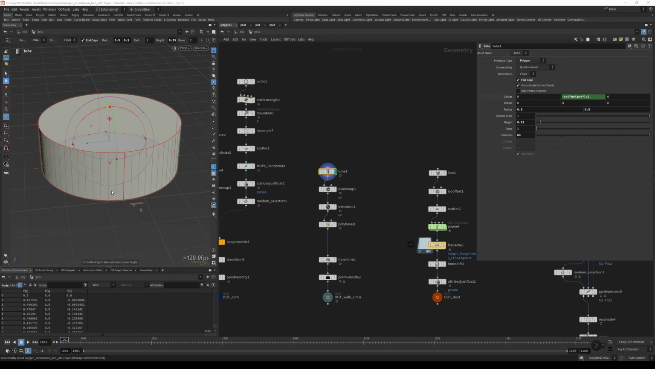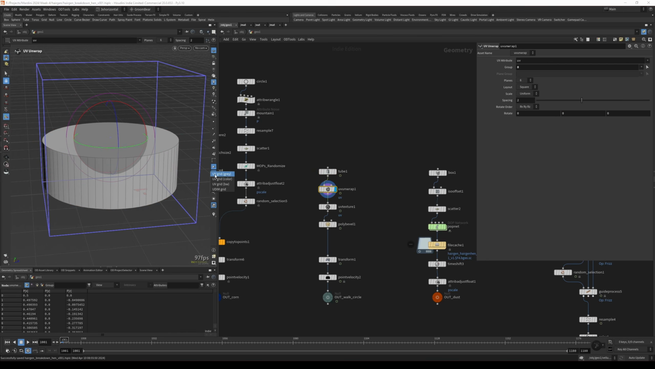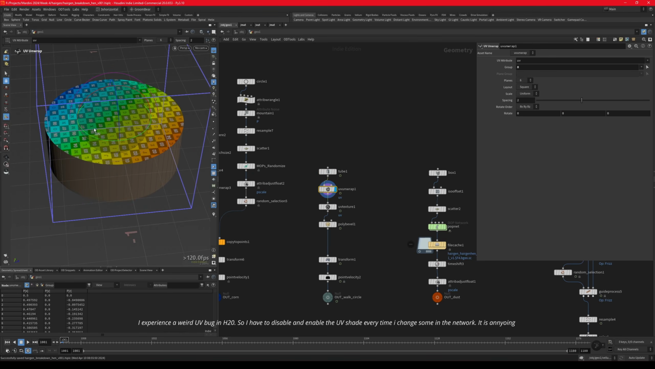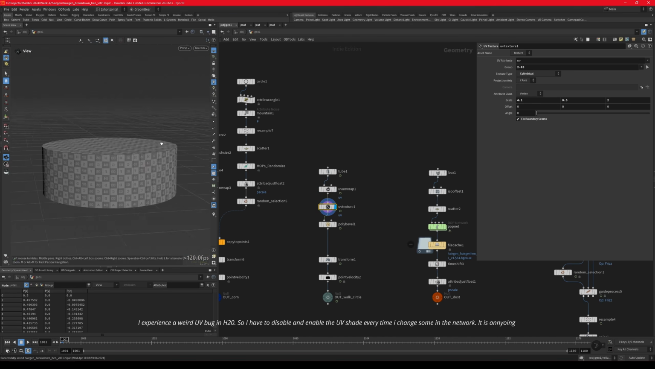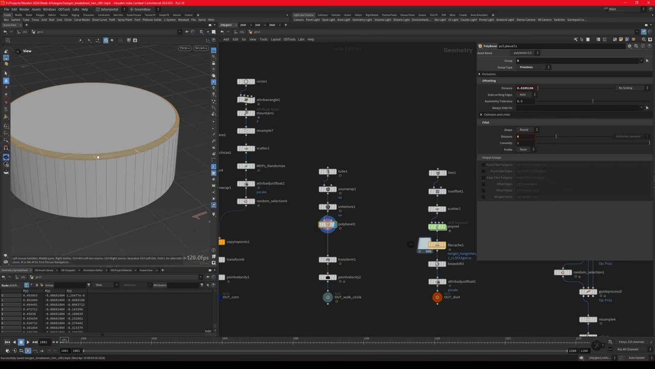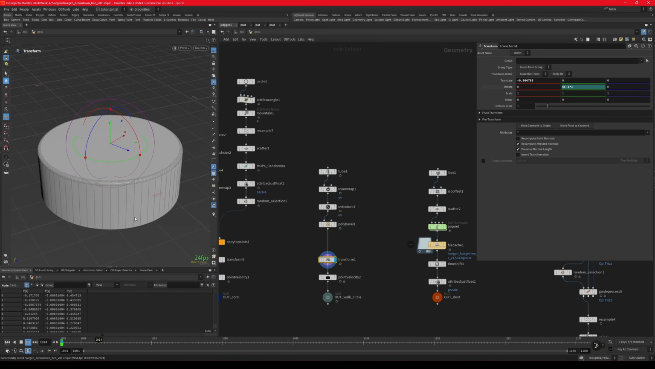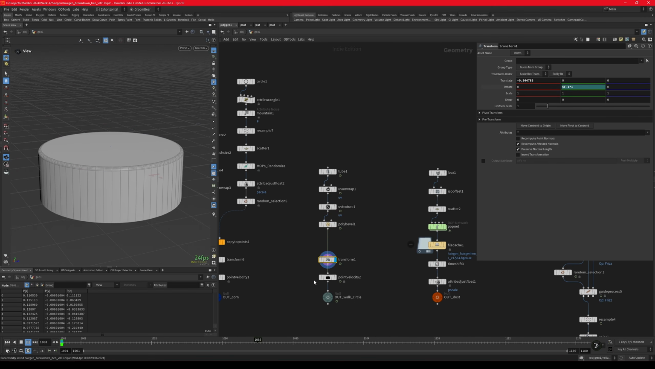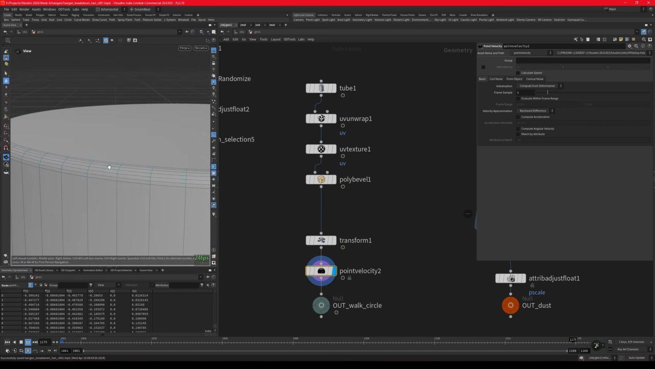The table is just a simple tube using UV unwrap to create the UVs on top here, a UV texture to create the UVs around with the cylindrical texture type here, poly bevel, and a transformation to do the rotation, and point velocity to create the velocity vectors here.